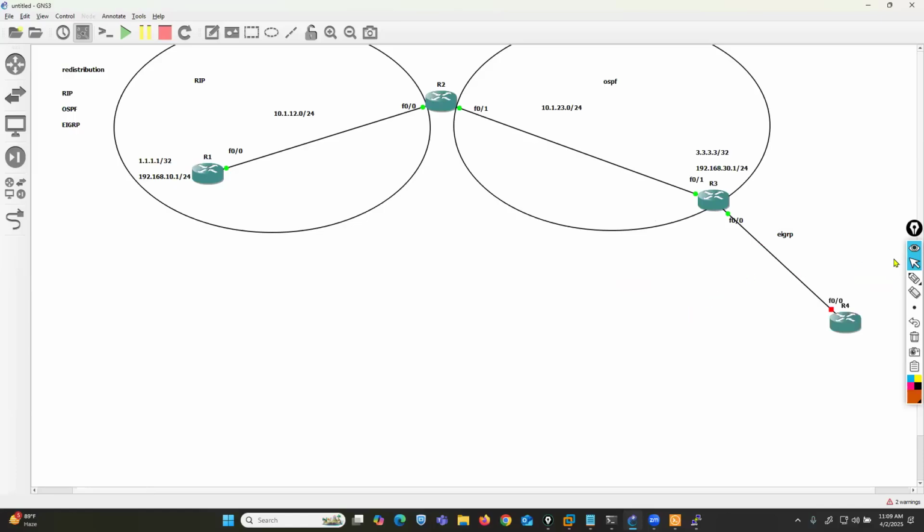Because now we have two common routers. Yes, R3 is a common router. So in a network design, you can get multiple common routers. You can go to a common router and you can redistribute your protocols. Is my point clear now?